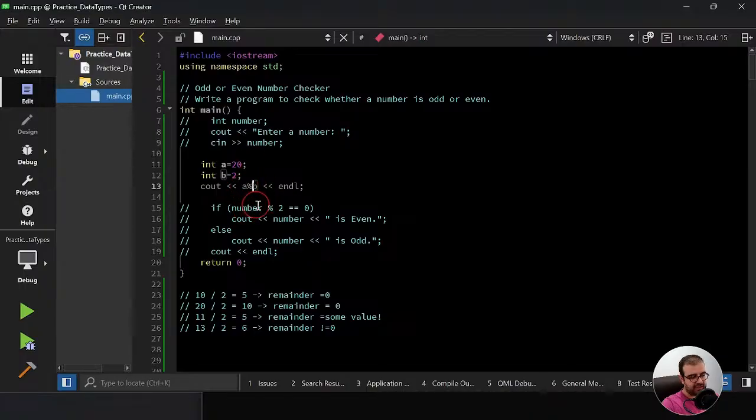Okay, so the same thing is happening here. It is showing the remainder of this division. Does the remainder equal 0? If yes, this condition is passed and this line of code is executed.